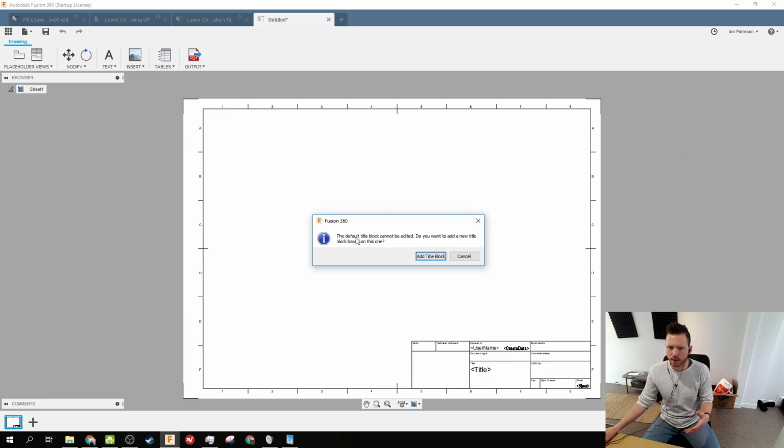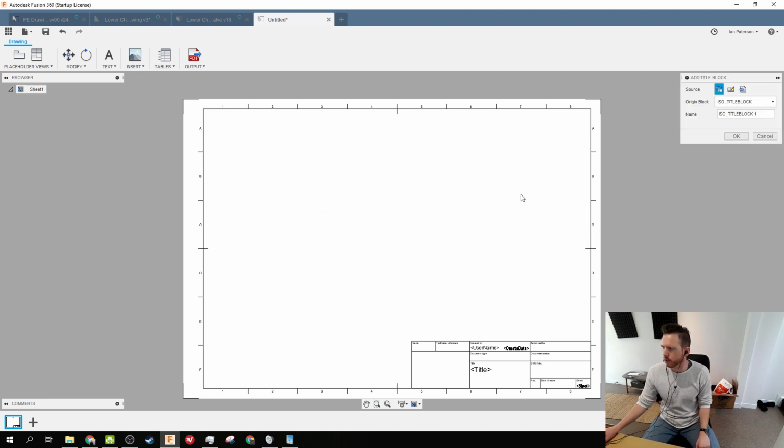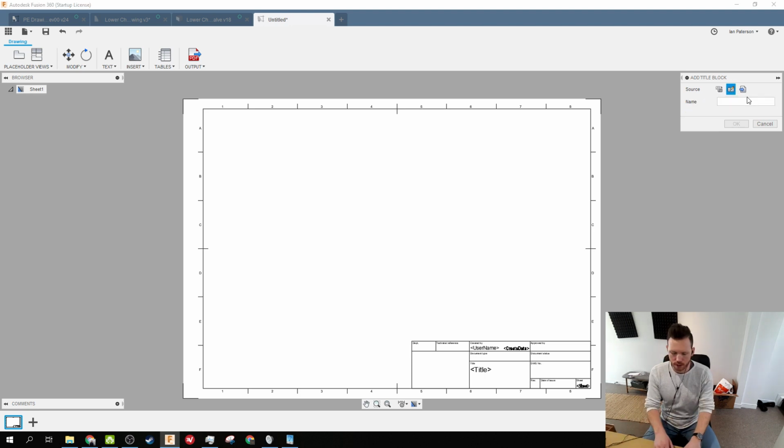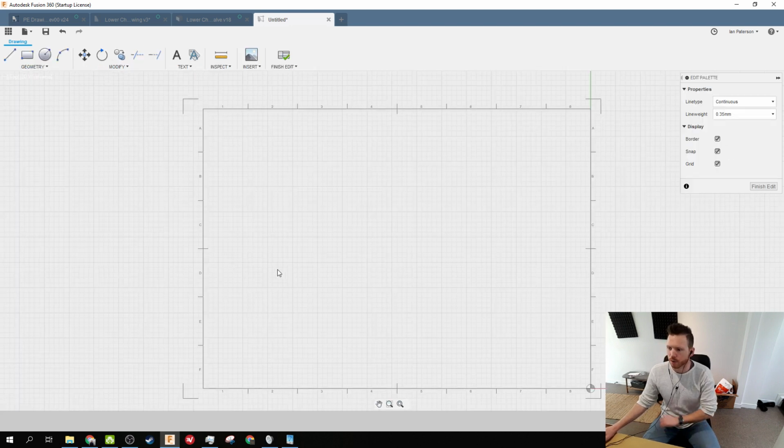It'll give you this error that says, "Whoa, the default title block can't be edited. Do you want to add a new one?" Yeah, let's add a title block, and we can either go from existing if you've already got another one, or from the default one, or we can go from scratch. So give it a name, I'm going to call it test, and you end up with a completely blank sheet ready to make stuff in.